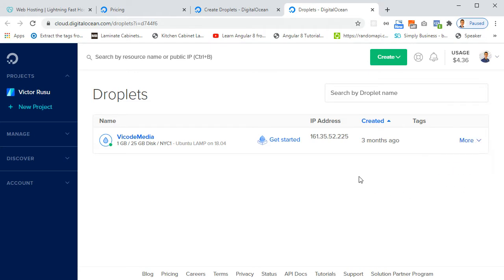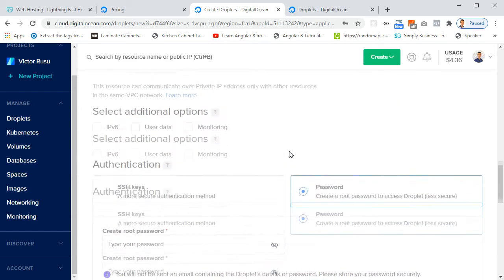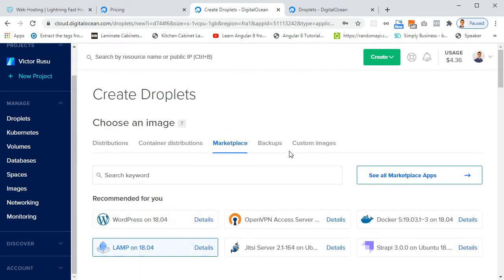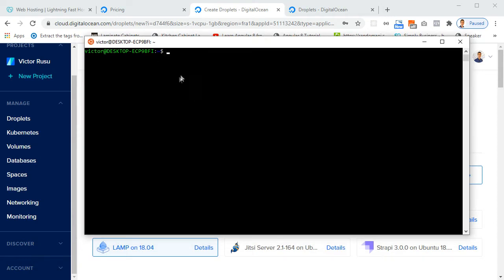So it's very fast. It works. The websites are loading very fast, and it's very comfortable to use. I'm actually using Ubuntu. I installed Ubuntu on my Windows machine, so I'm using the Ubuntu command line.